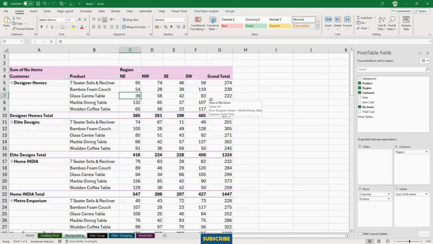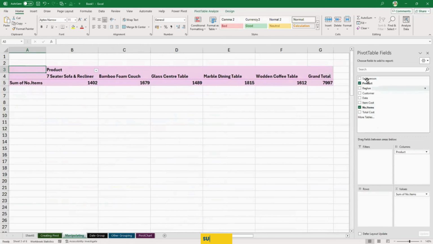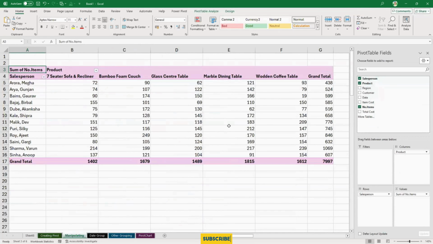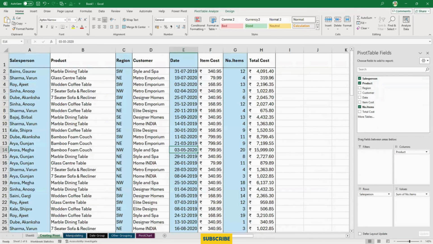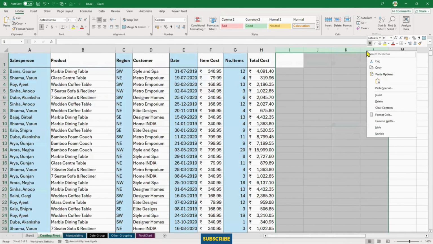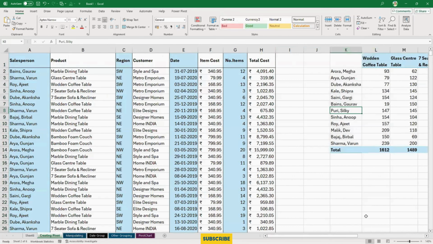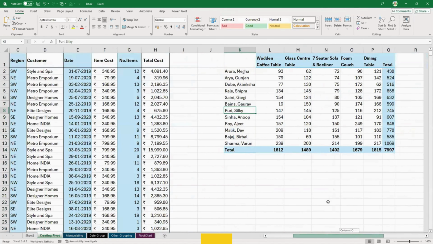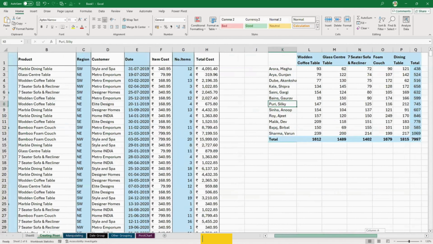Now, another thing which I want to tell you about the pivot table is, let's go back here and I'm going to change this to product and salesperson. Now we are on the same data out there. Let's go to the raw data here. And I'm going to remove some of these columns here so we can see the table right next to it. And unzoom a bit so we can see it clearly.